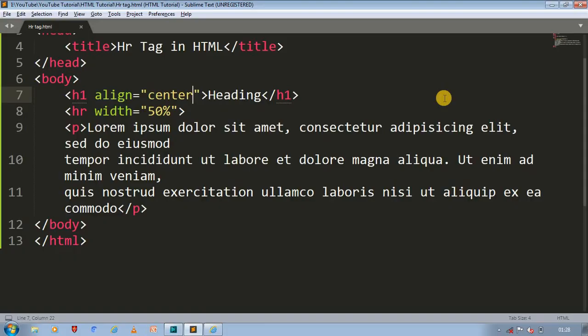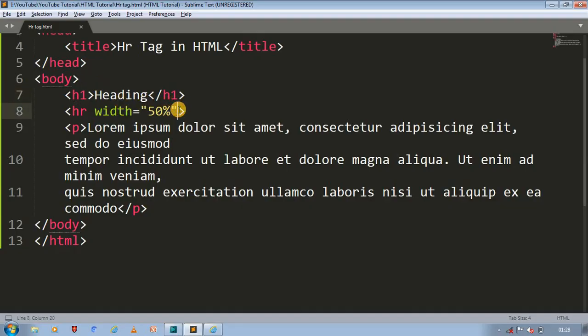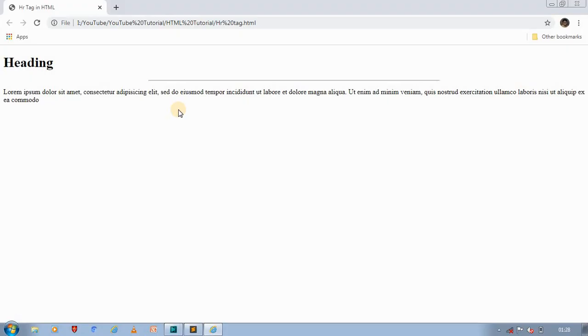And here if I do not write this align center, you can see the heading comes here. So I can use align here also. Align equals left. If I save it and refresh, then you can see my horizontal line goes to the left, and here is the heading. So this is how you can use the align attribute and width attribute in HR tag.